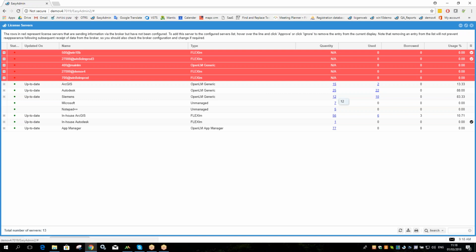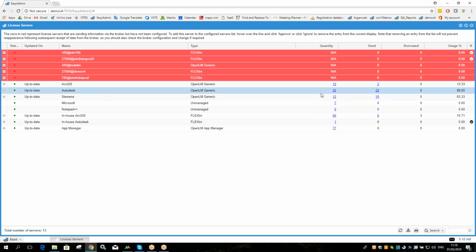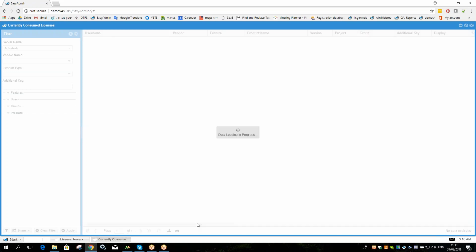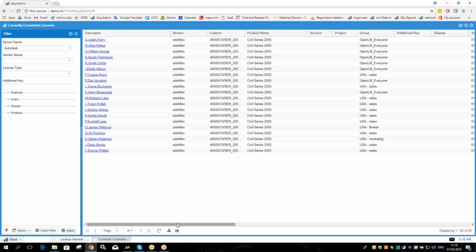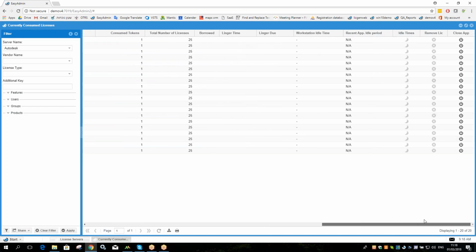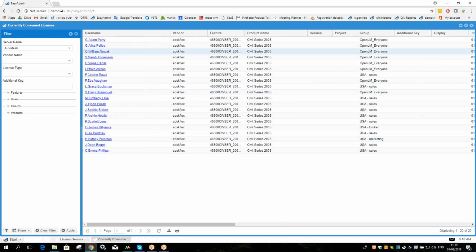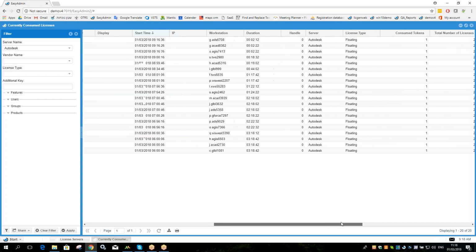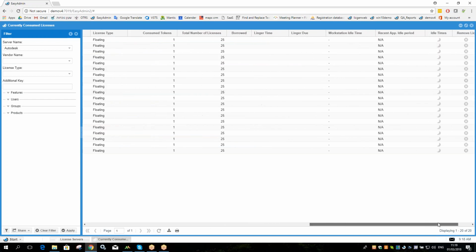You can see the quantity and the amount of used licenses. For example, Autodesk here has 25 licenses in total and 22 users right now. So if I click on the users themselves, I get their session details, their currently consumed license screen, and I see everything that I need to know: their username, what feature they're using, when they started, what's the session duration, and so on.